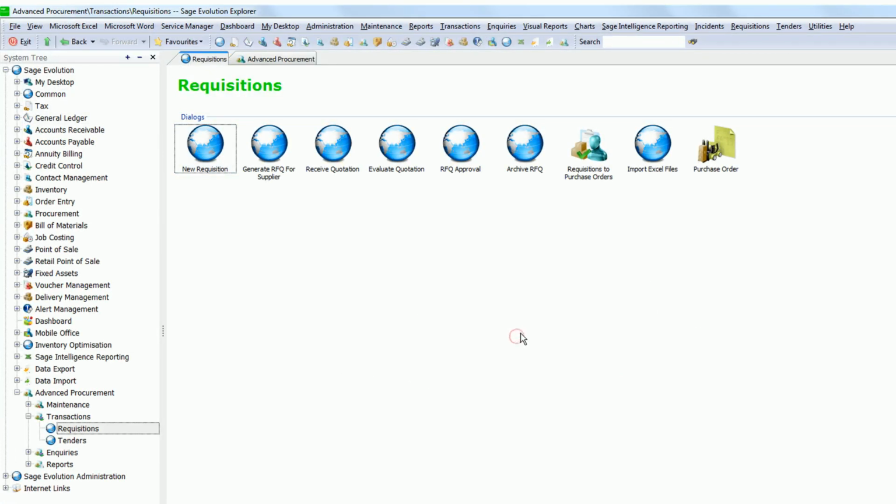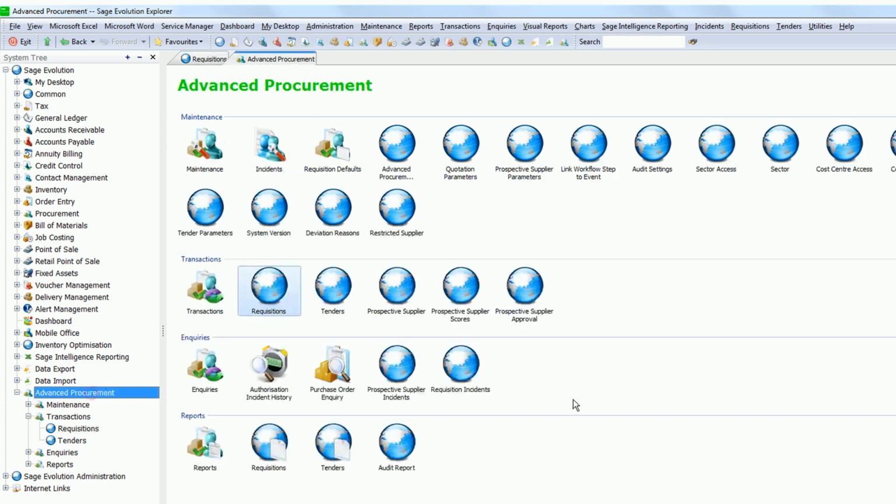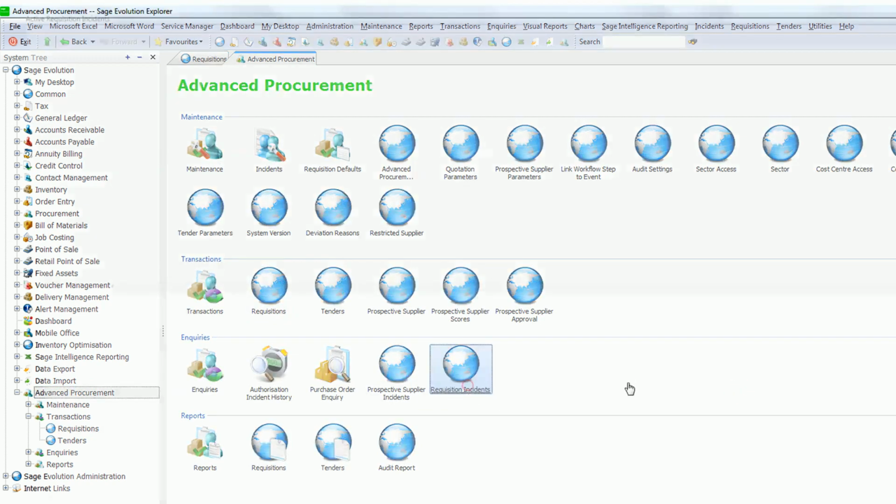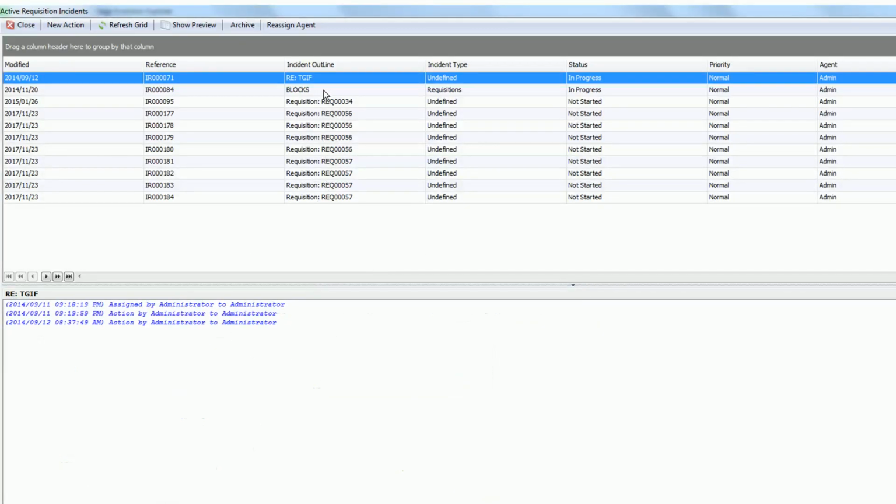Now in a typical scenario, whoever you sent that particular batch to will get a prompt, or an email, and then the person will be able to act on that particular prompt or on that particular requisition, as the case may be. Now remember I sent it to myself, so here I'm just going to come to requisition incident here, and I will see all the requisitions that need my approval.